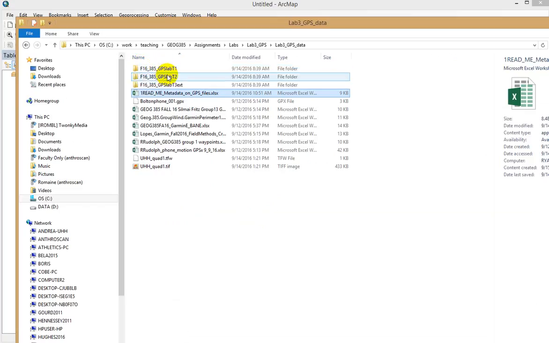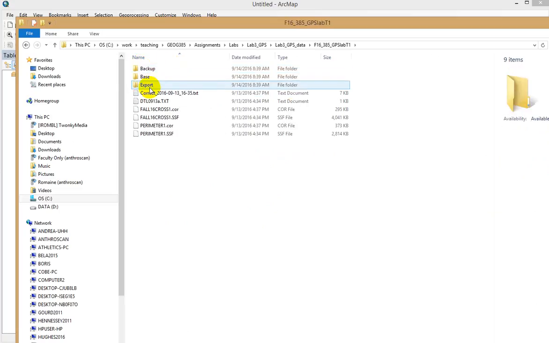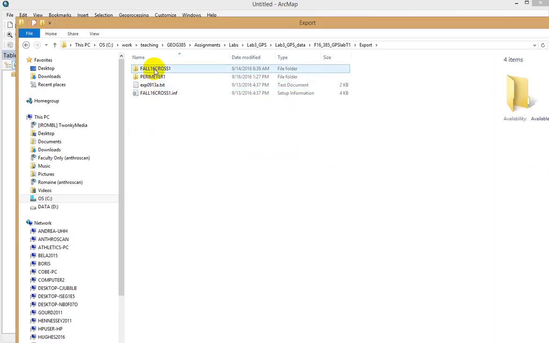These folders associated with the Trimble data, I'll just go through here, in the export folder of each of these, you've got shapefiles already ready to go. Just drop it into ArcMap, no problem at all, no processing needed.